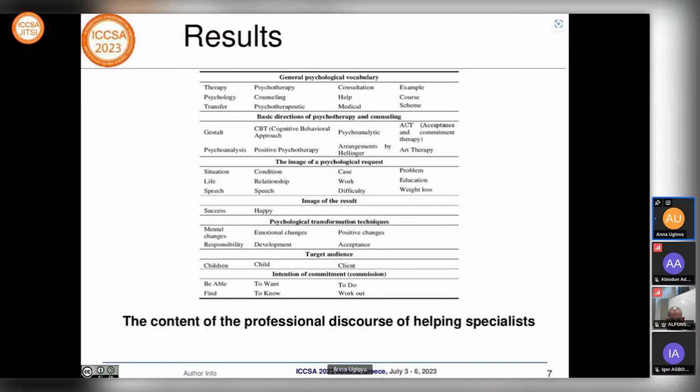The target audience that expects help is described rather sparingly. There is a separate emphasis on work with children. Adults are not described in a different way, messages are shared without personal addressing, which reduces the effectiveness of communication. At the second stage, using thematic modeling, we evaluated the structure of the communication strategy of helping specialists.